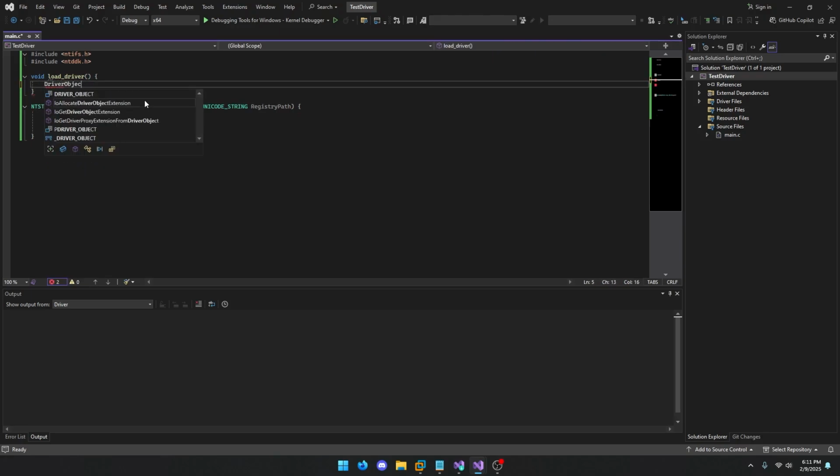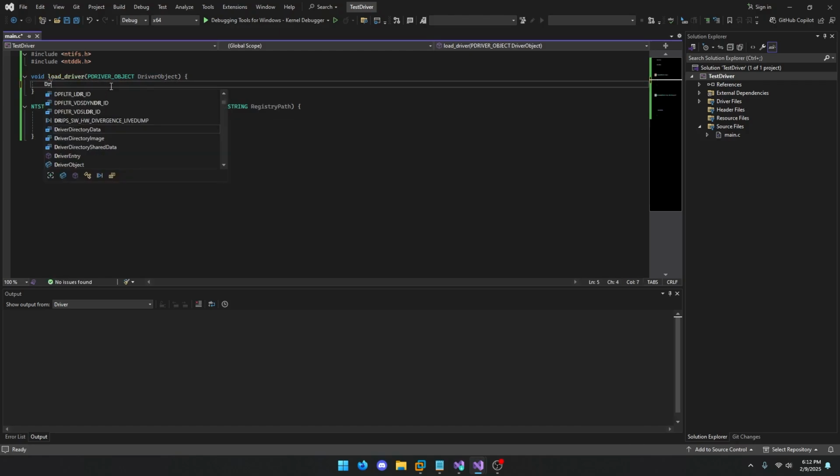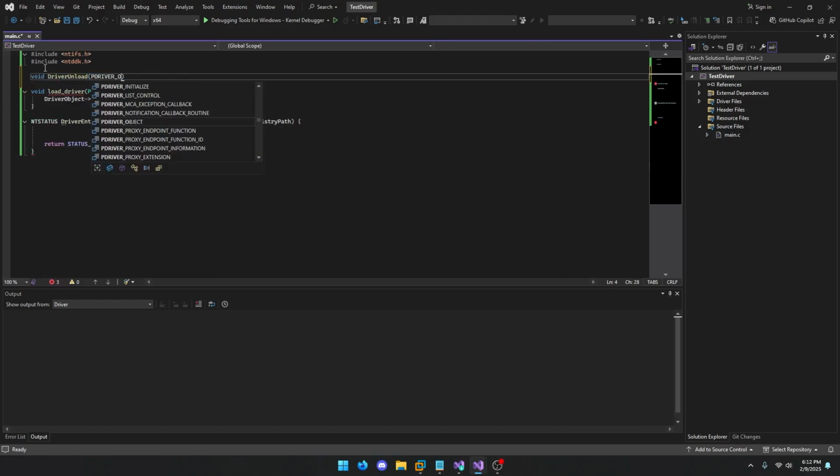You can do this inside the driver if you like. I like to abstract this away a little bit because I'll switch between stuff like KDMapper and normal driver loading. I like to be able to comment it out in one line, so putting this in a function makes it just so much easier. Driver object, driver unload. We need to define a driver unload function that takes in the driver object.